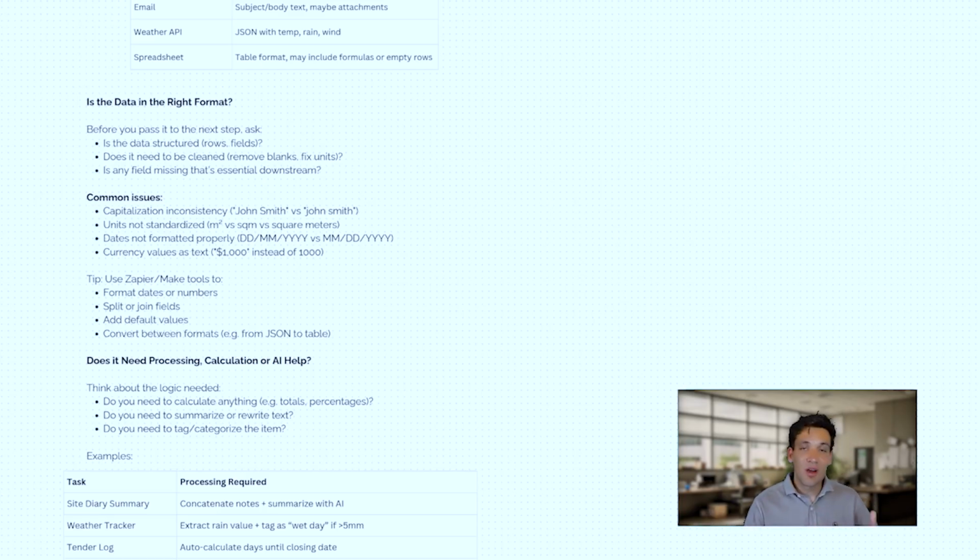For a weather tracker, you might get the raw rain data, but you want to categorize it as whether it's been a wet day or not. So if it's rained more than 5 millimeters, we classify it as a rain day.